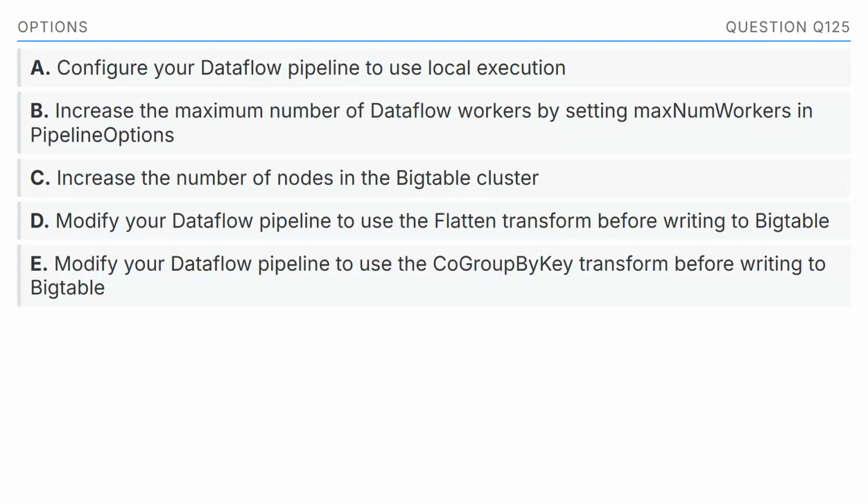The options are: Option A, configure your Dataflow pipeline to use local execution. Option B, increase the maximum number of Dataflow workers by setting max number workers in pipeline options. Option C, increase the number of nodes in the Bigtable cluster. Option D, modify your Dataflow pipeline to use the flattened transform before writing to Bigtable. Option E, modify your Dataflow pipeline to use the cogroup by key transform before writing to Bigtable.